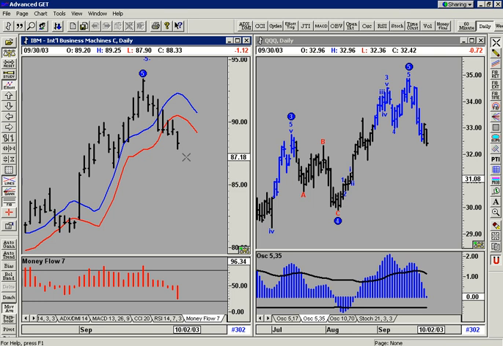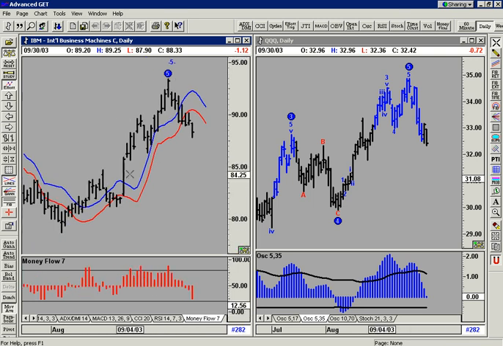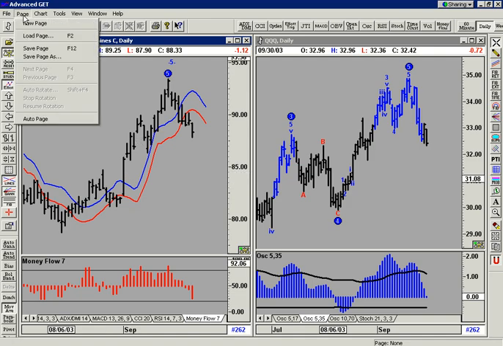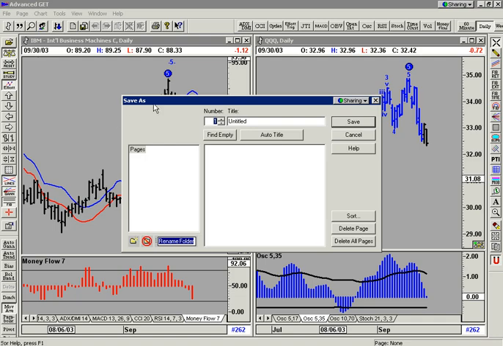Now that I have something set up here that I may want to be able to retain at a later date, I'm going to save this as what's called a page within the Advanced Get program. To do this, we're going to access the Page menu up at the top. And since I'm saving a new page, I want to select the Save Page As selection from the Page menu. When I do that, the Save As window pops up, and this is what you'll see the first time you go to save a page.